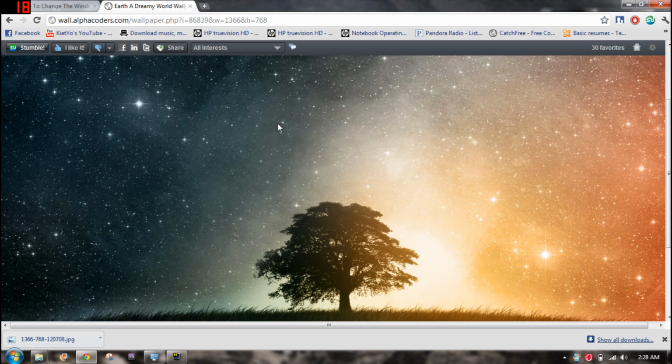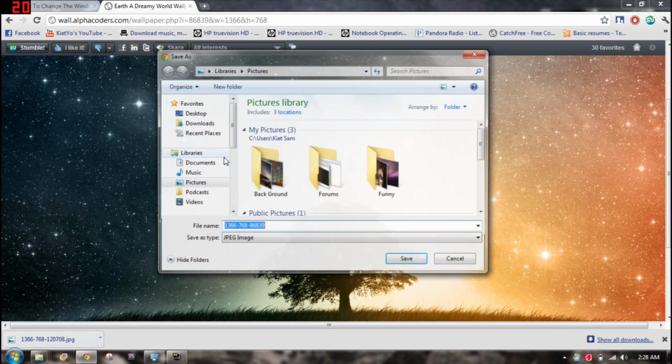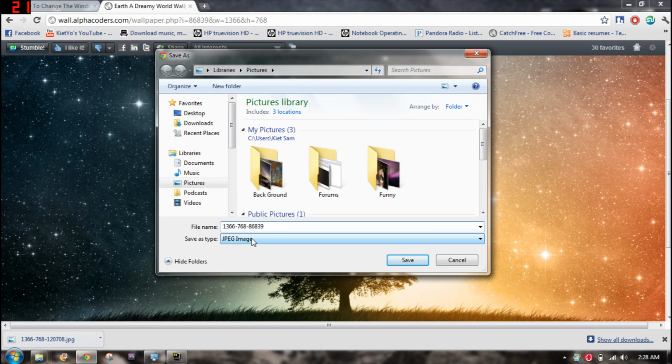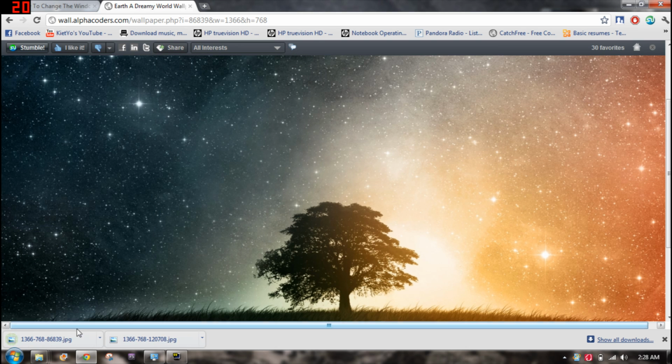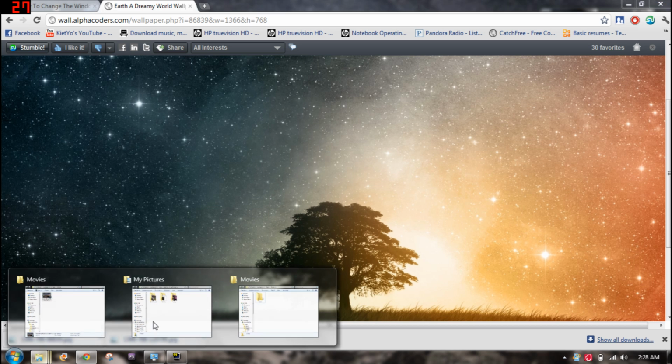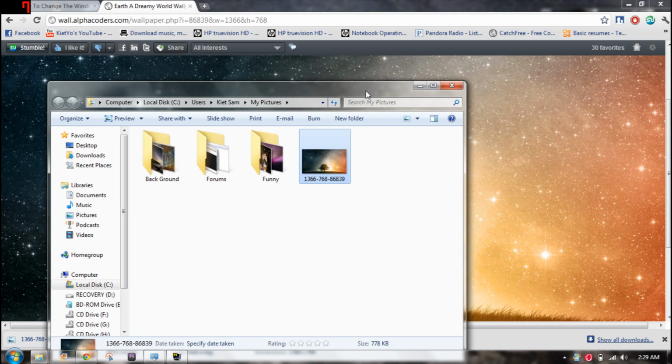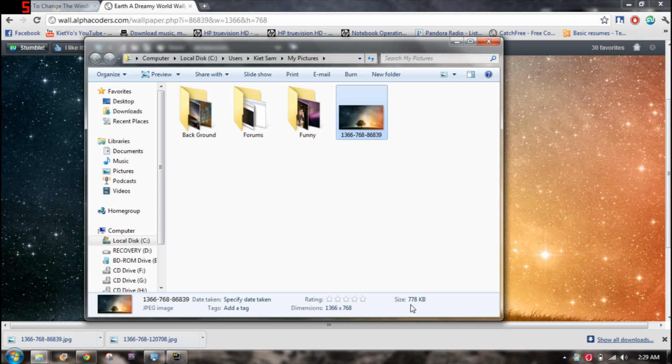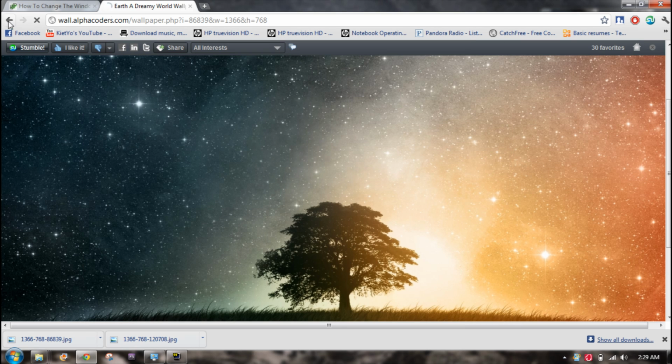Afterwards, you will be able to save it. So, right click, save image as, and remember to save it as a JPEG image. Now, make sure that the size is under 245 gigabytes. So, let's see. Okay, that is not under 245 gigabytes. So yeah, this is embarrassing.